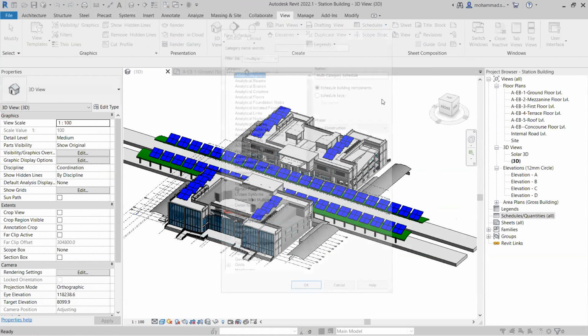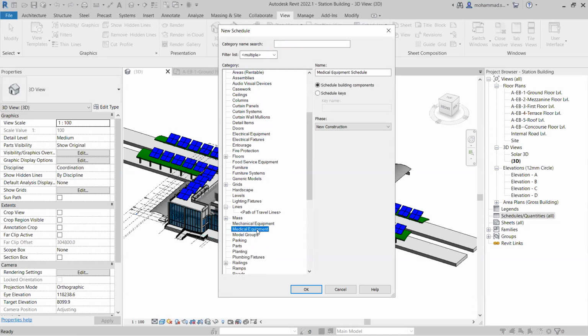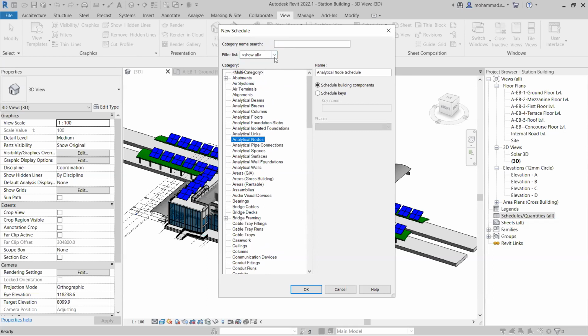So I'll just create a schedule here for solar panels. Solar panels I have created in the category called Specialty Equipment. I think I need to switch on other disciplines also. There's this Infrastructure discipline which was also added after the Revit 2020 version, I guess.